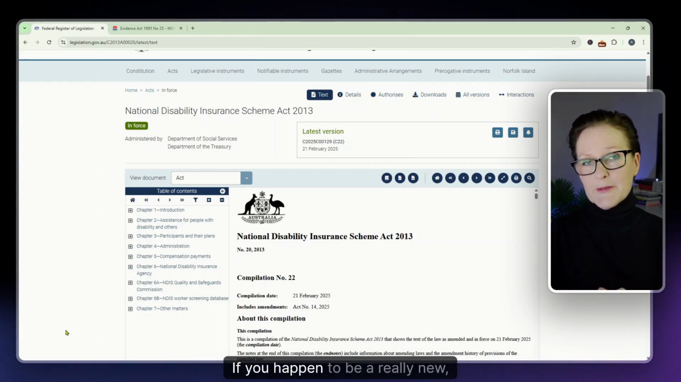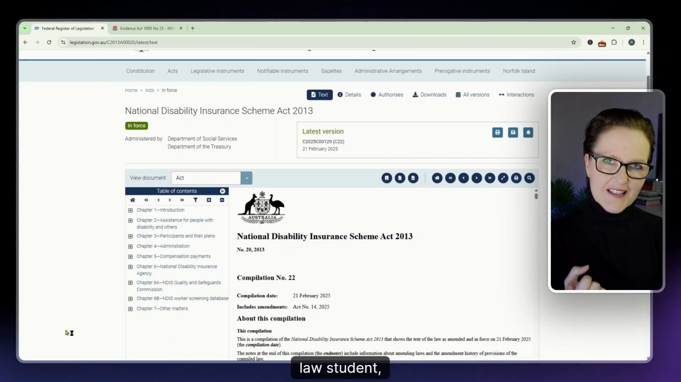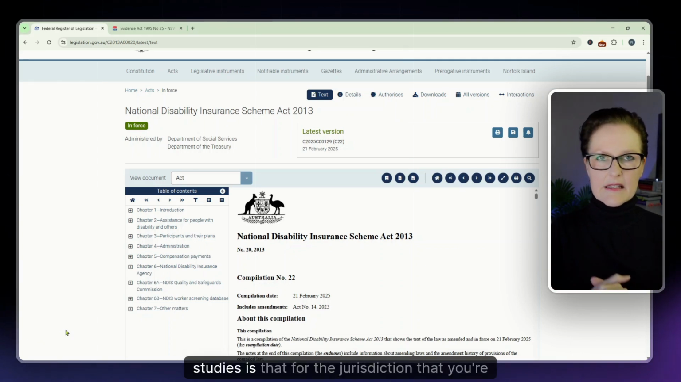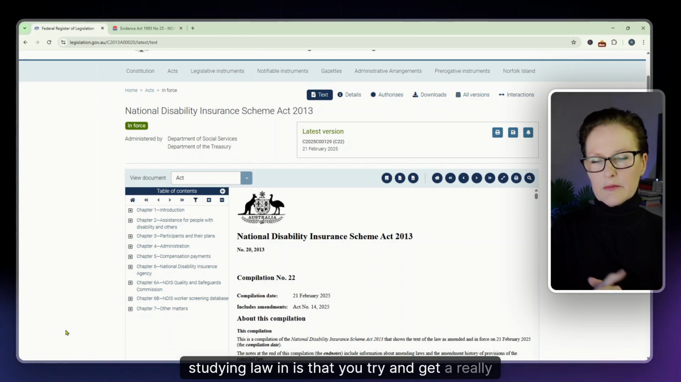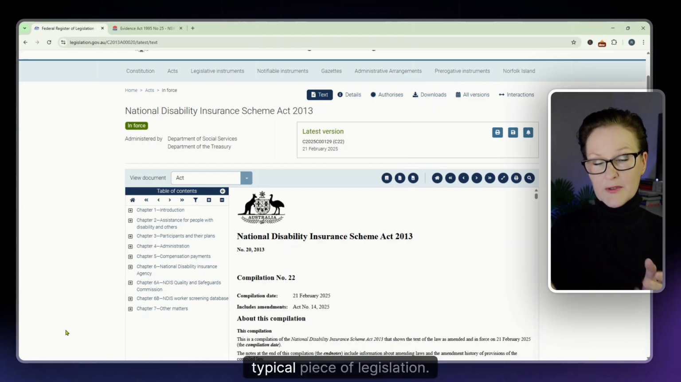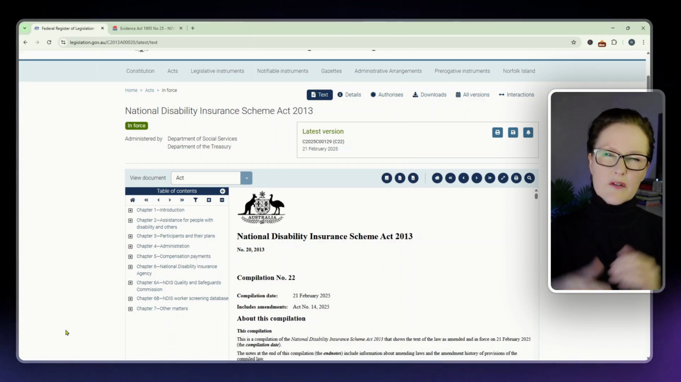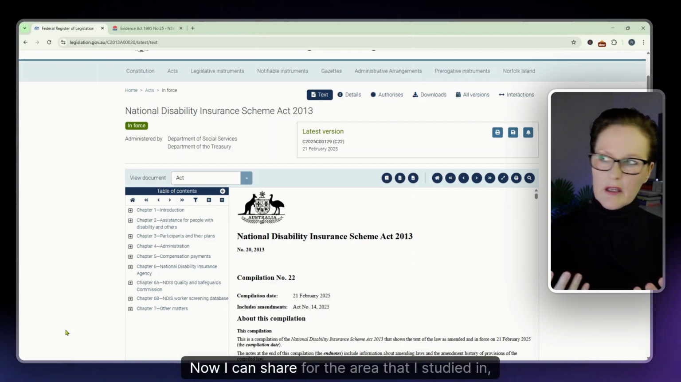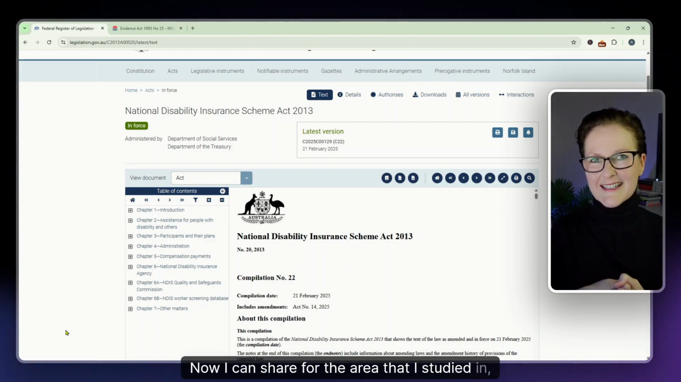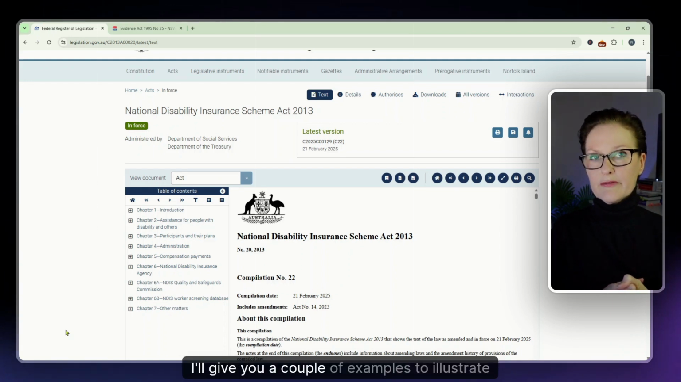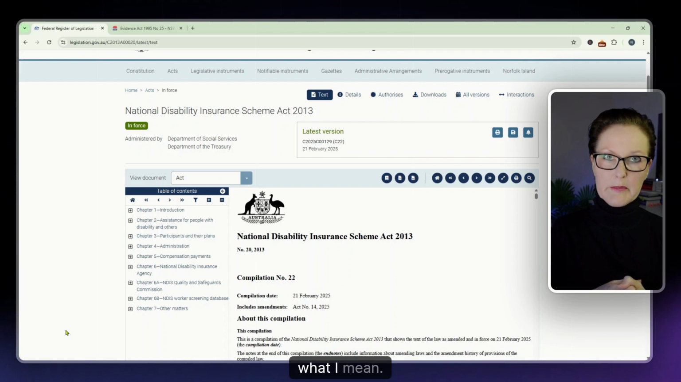One more tip, if you happen to be a really new law student, what I suggest you do very early on in your studies is that for the jurisdiction that you're studying law in, you try and get a really good understanding of what the structure is of a typical piece of legislation. So what is the hierarchy of the information? Now, I can share for the area that I studied in New South Wales in Australia. I'll give you a couple of examples to illustrate what I mean.